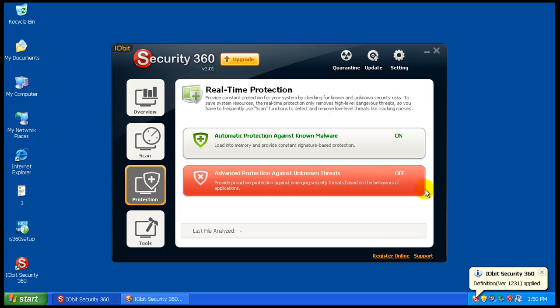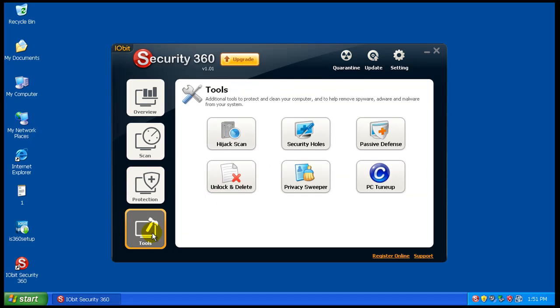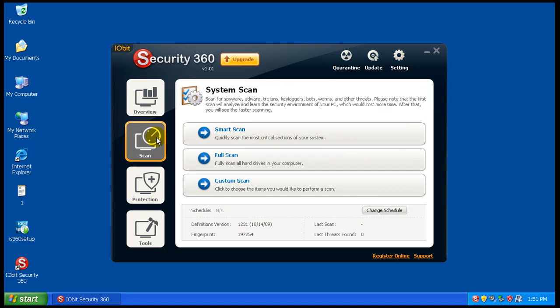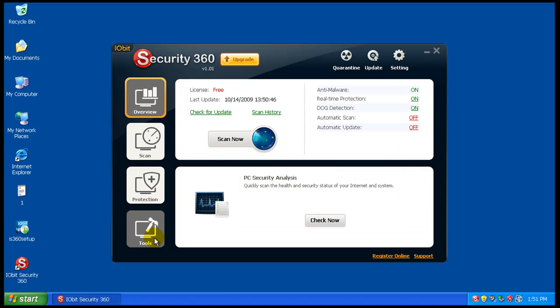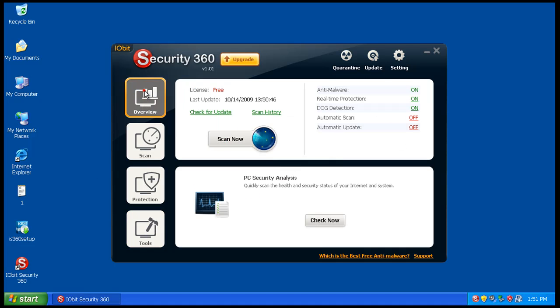Under protection, we are gonna turn on the advanced protection against unknown threats. You can get some, I guess, false positives from it, but you really need this turned on. There's no point. The signatures, I doubt, are fast enough and new enough to catch a lot of stuff. You have a scan panel, you have an overview, and you have some tools here. Hijack scan, security holes, passive defense, unlock and delete, that type of stuff.